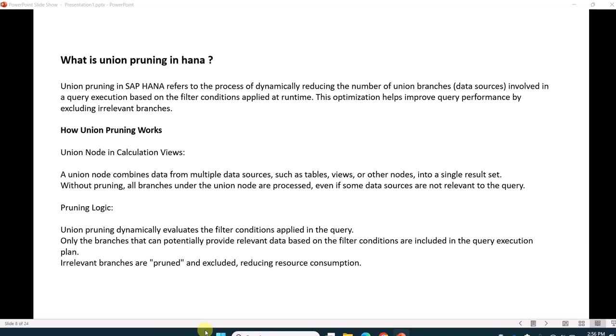It works in a calculation view. A union node combines data from multiple sources. Those sources could be tables, views, or other nodes, into a single result set. So, what happens when we have not configured pruning? If we are requesting data from the union node and union pruning is not configured, then the system will request data from all the branches available in the union node.